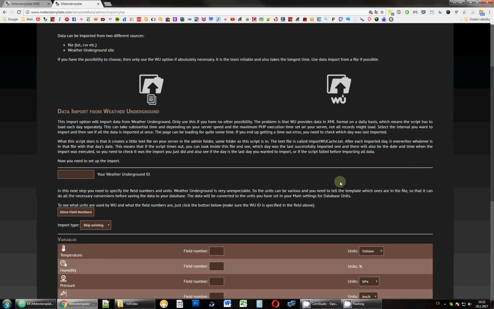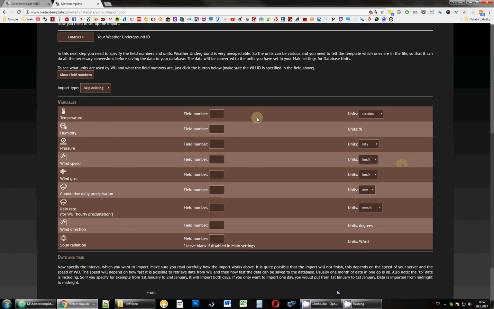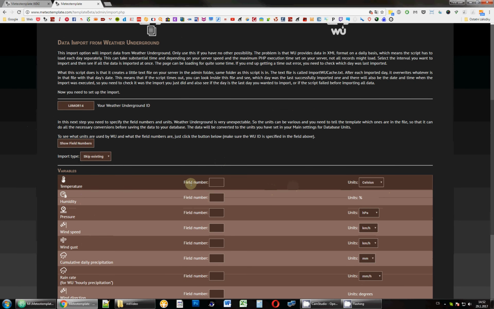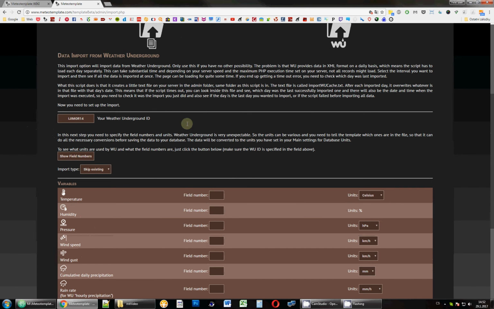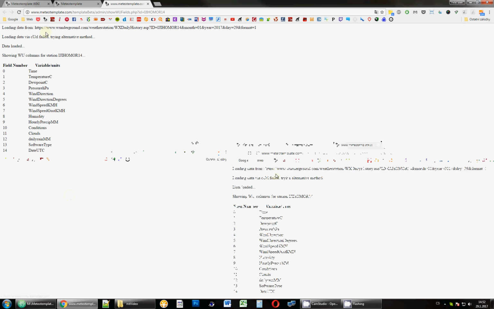In this case, all you have to do is provide your Weather Underground ID. It looks something like this. For example, mine looks like this. So that would be your Weather Underground ID. Now here, you basically have to tell the template what fields correspond to the particular values. Now obviously you're saying, okay, well, how should I know? Well, it's easy. If you provided your correct Weather Underground ID here, and then you click Show Field Numbers, and look what I get. I get this new page.